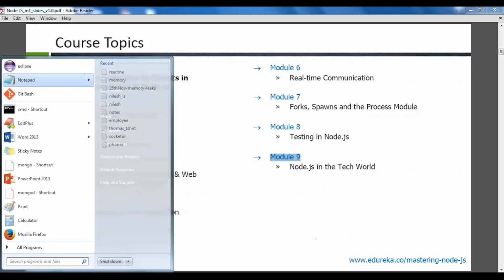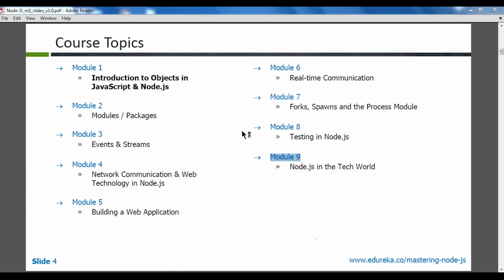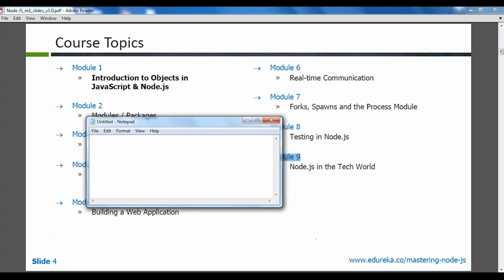So the last project, module 9, is completely built using the MEAN concept. What does MEAN stand for? M stands for Mongo database. E is Express.js, an MVC framework on Node.js. A stands for AngularJS. N stands for Node.js. So using this full stack technology, there is a project already developed.